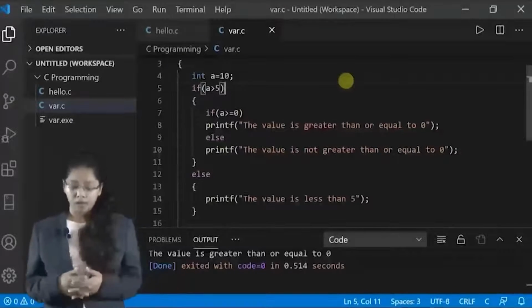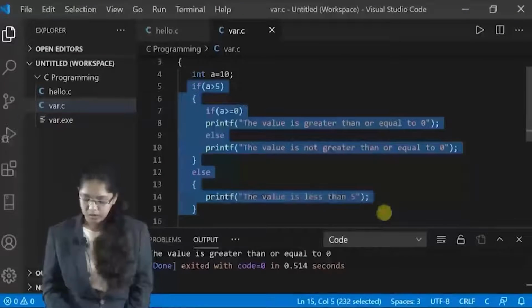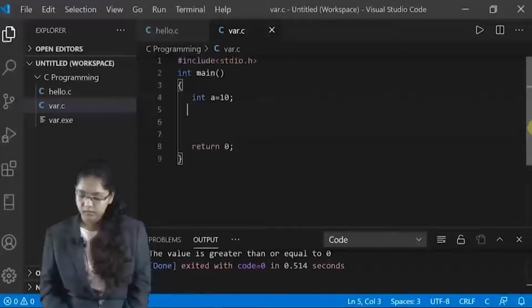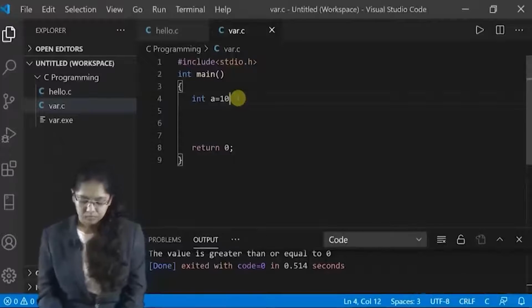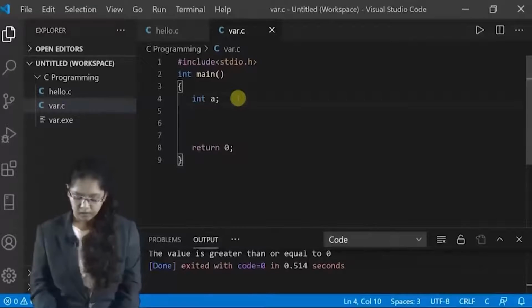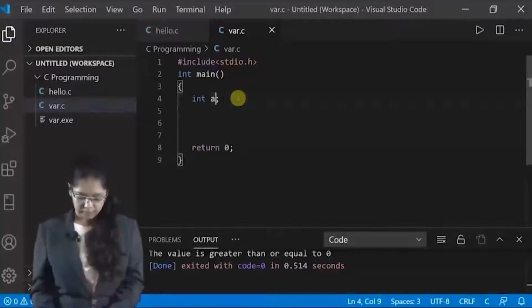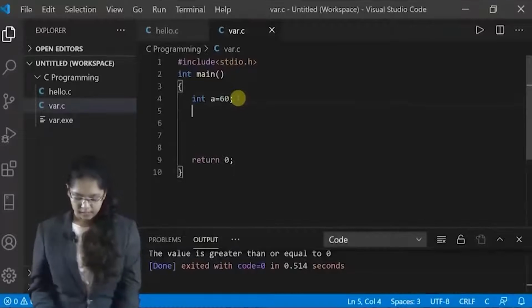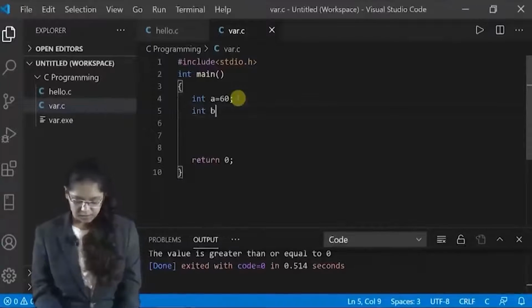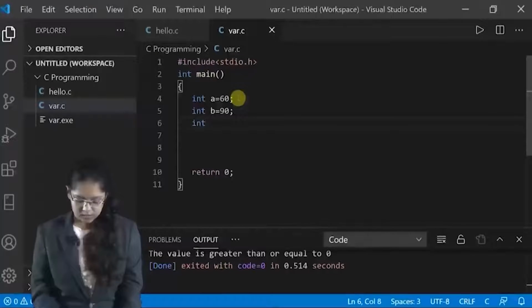Okay. Now let's see a coding example. Let's remove these. Now here I have given A, right? So int A is equal to, let's say, 60. Then int B is equal to 90. Then int C is equal to 100.